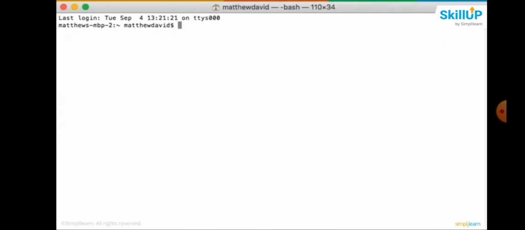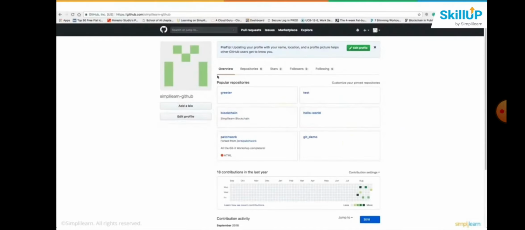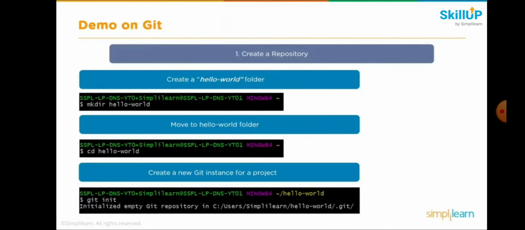The terminal window is actually running Git Bash as the software in the background, which you'll need to download and install. You can also run Git Bash locally on your Windows computer as well. And in addition, I'll also have the GitHub repository that we're using for Simply Learn already set up and ready to go. All right, so let's get started. The first thing we want to do is create a local repository. So let's go ahead and do exactly that.